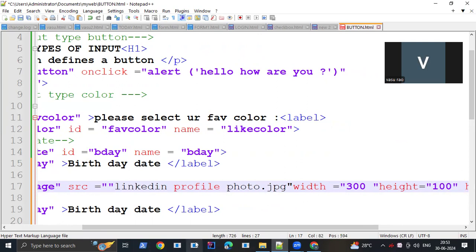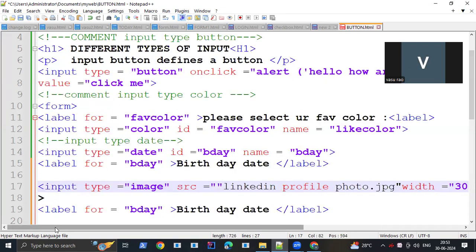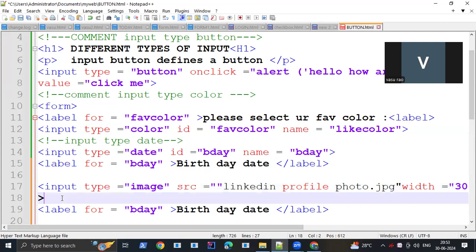So see what happened here. That is how, if you want to insert type image, this is okay.